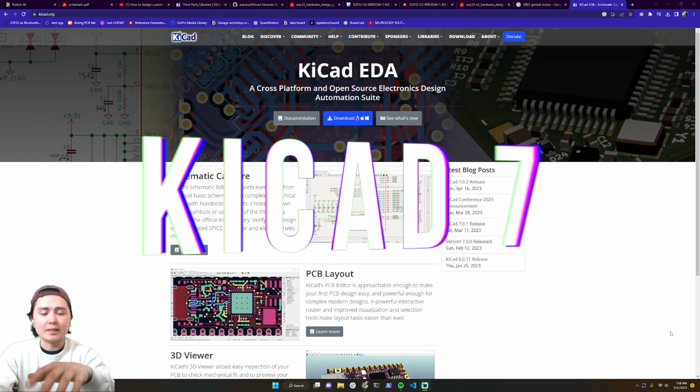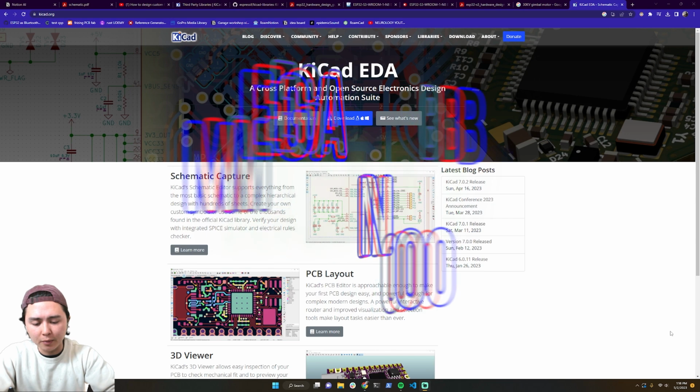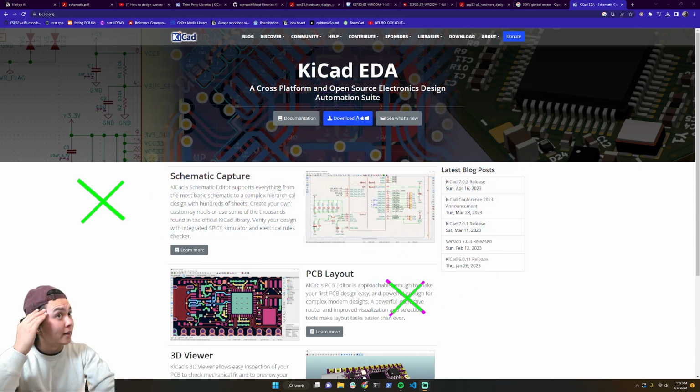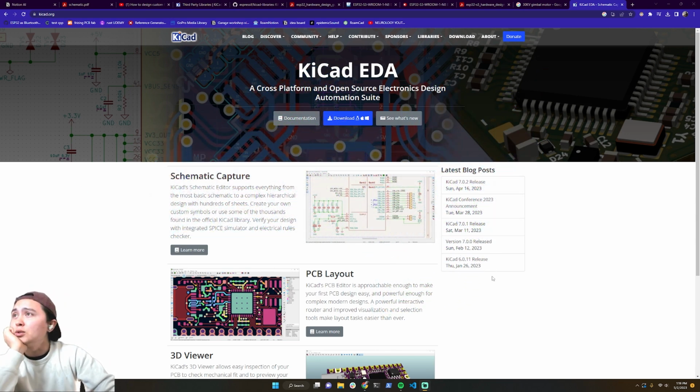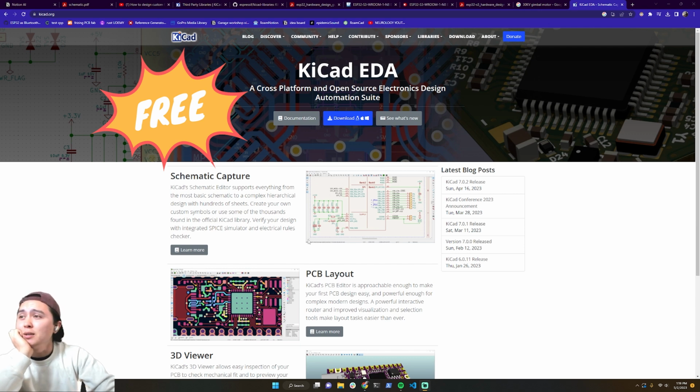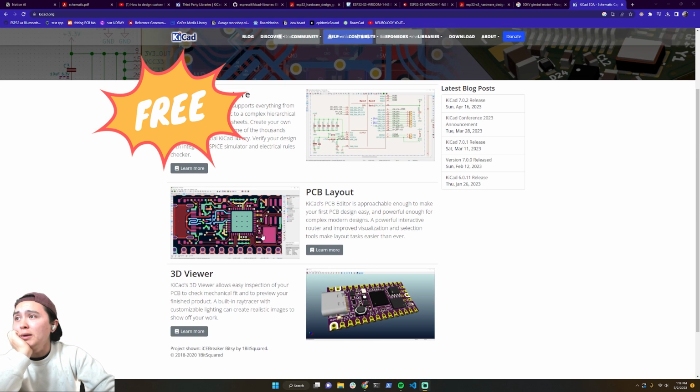I've never really designed anything advanced in KiCad before. If you guys don't know what KiCad is, it's super open source free PCB design software, and people make some really cool stuff with it.